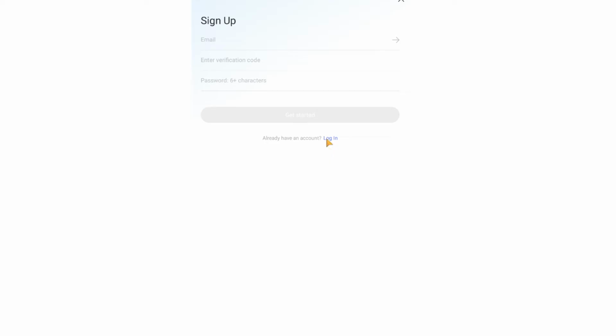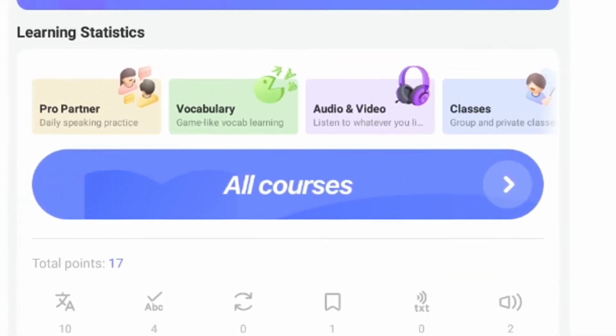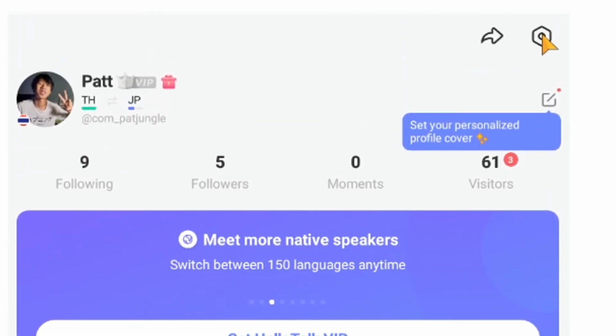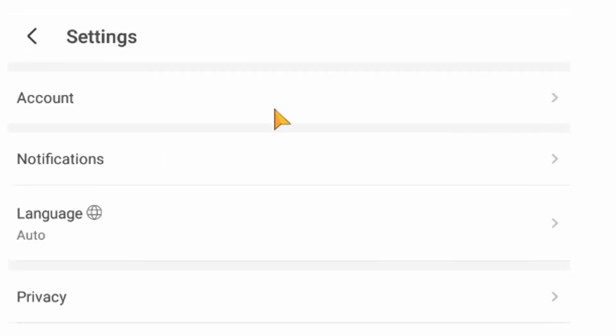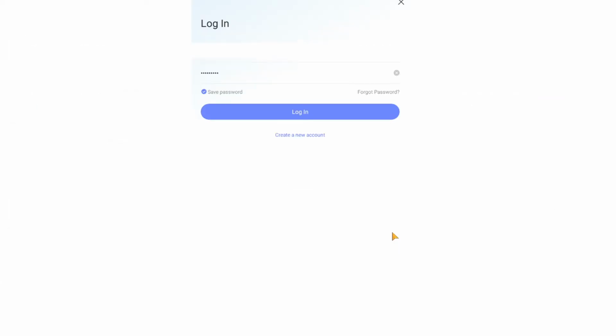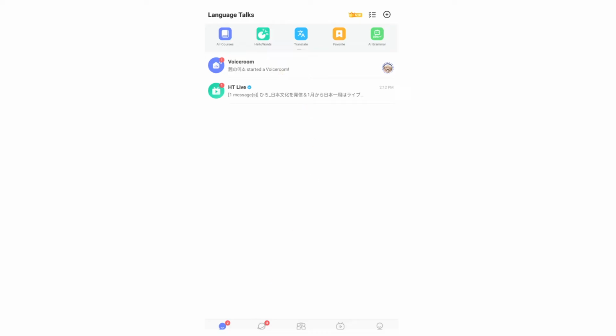Not gonna sign up, log in here if you already have an account, but please make sure to sync your email with your account first on your application by going to settings on the top right corner, go to account, then type your emails right here. After that, we back to login again, and boom, we in HelloTalk right now.